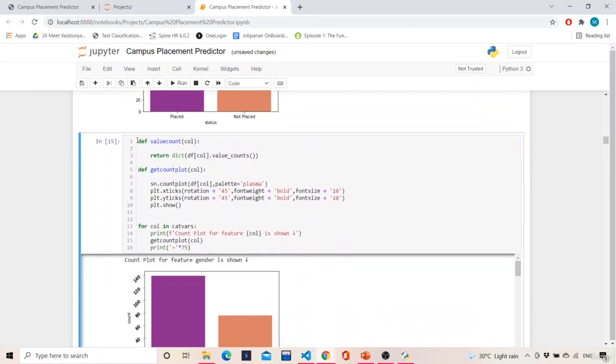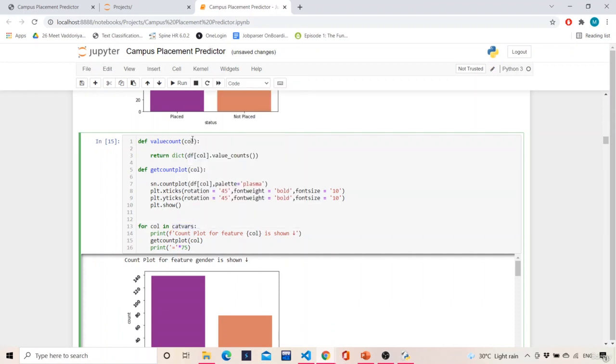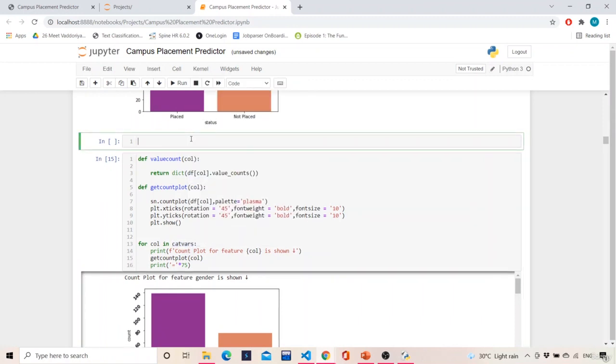Now, what I did is I defined a function which will return the value counts of the column, and then I wrote one function which is used to plot the count plot, where at once we can see all the count plots of our categorical variables. I am using only categorical variables over here, because a count plot will make sense for categorical variables only.